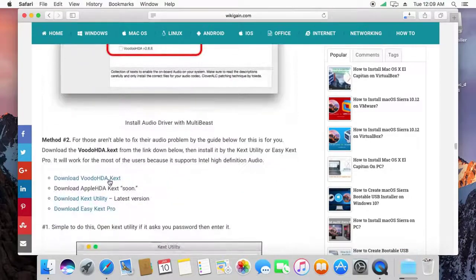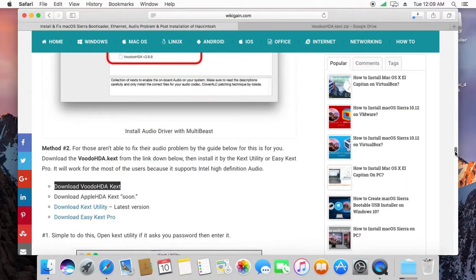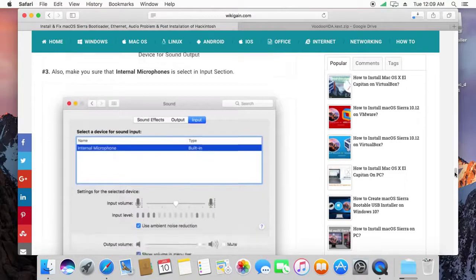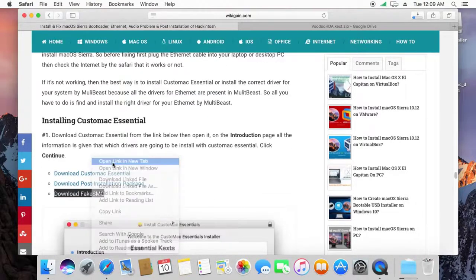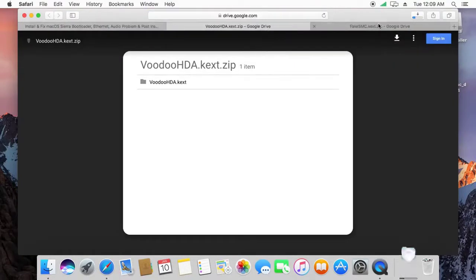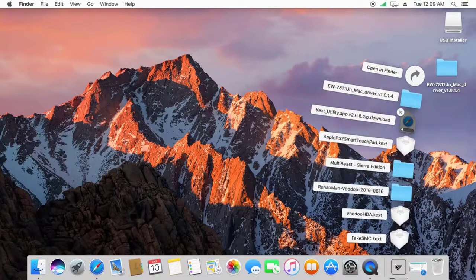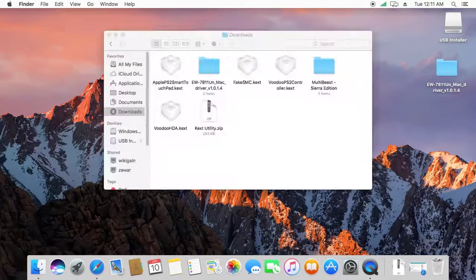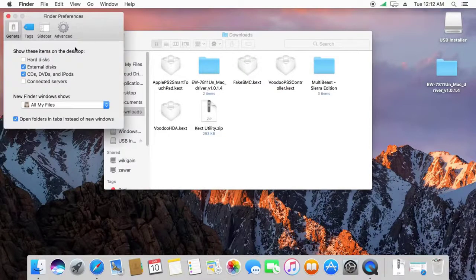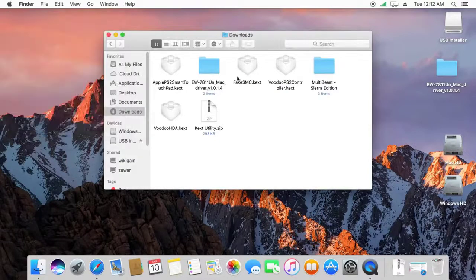For sound issues, download VoodooHDA. Also download FakeSMC. When all the necessary drivers are downloaded, click on Finder, Preferences, then tick mark Hard Disks to show all the hard drives.